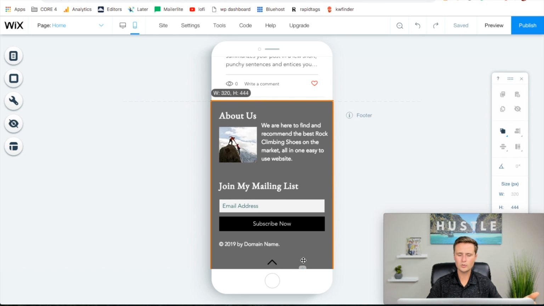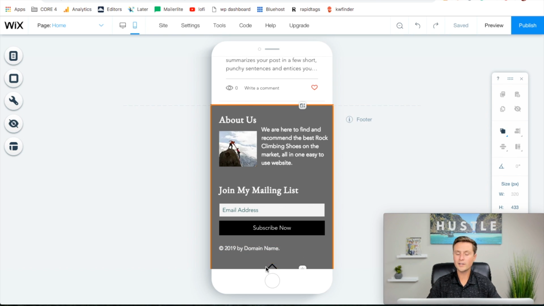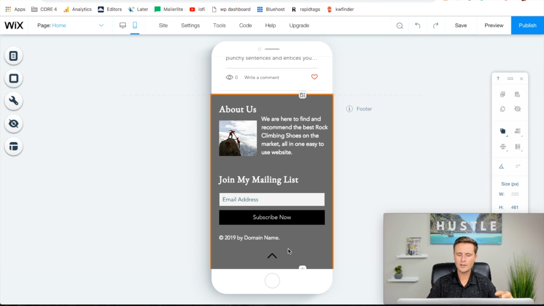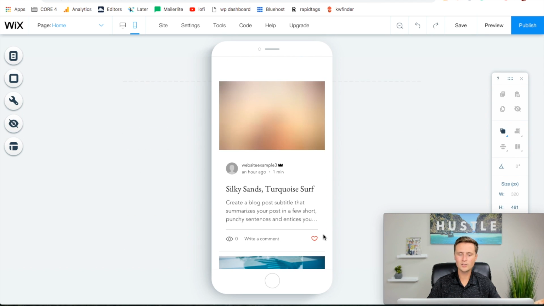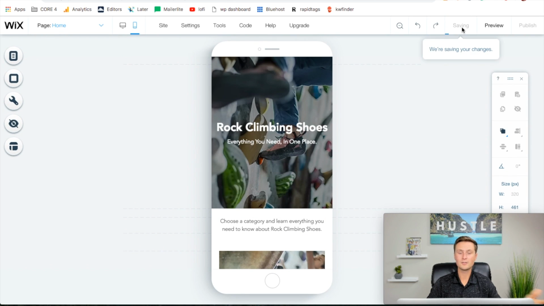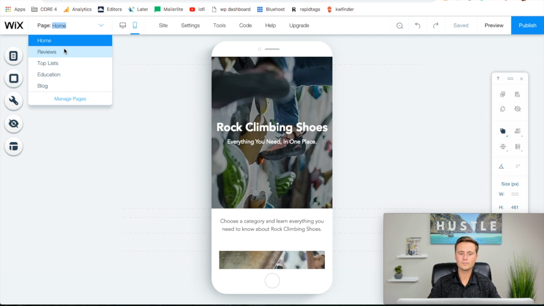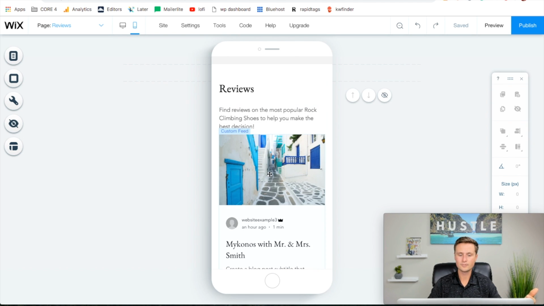And again, remember just to drag this down. Don't put this all the way at the bottom because it'll make it hard to click. So just drag it down a little bit more so you have enough space for someone to click that with their thumb. So that's all we have to do here. This all looks good. And now just save it. Remember, save as often as you can. And we'll go to our other pages and make sure they look good as well.